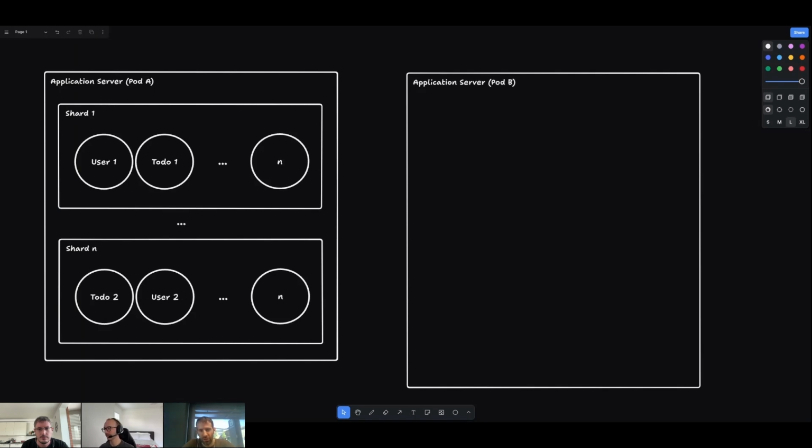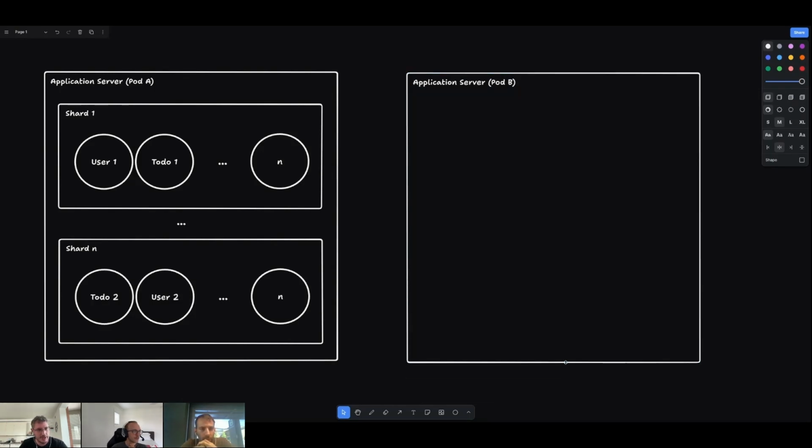As I said, all servers are basically a mirror, so we can take the description we just drew and copy that to make that server pod B, because inside we have the same kind of structure. Yeah, with the difference that on pod B you don't have the same shards as pod A. Yeah, exactly. You have shard two that has user number three or whatever.